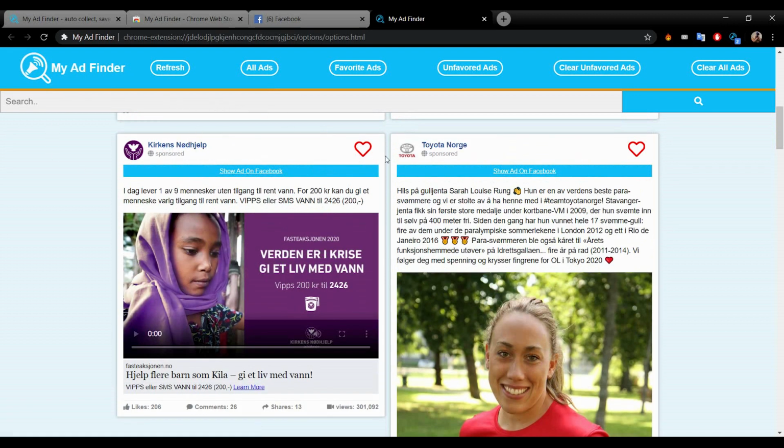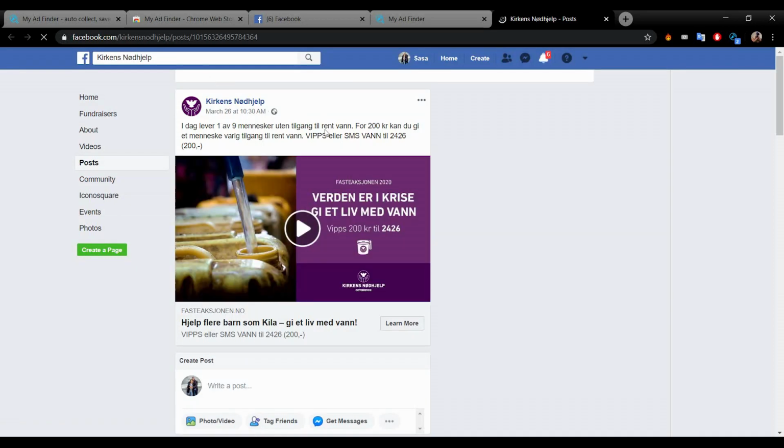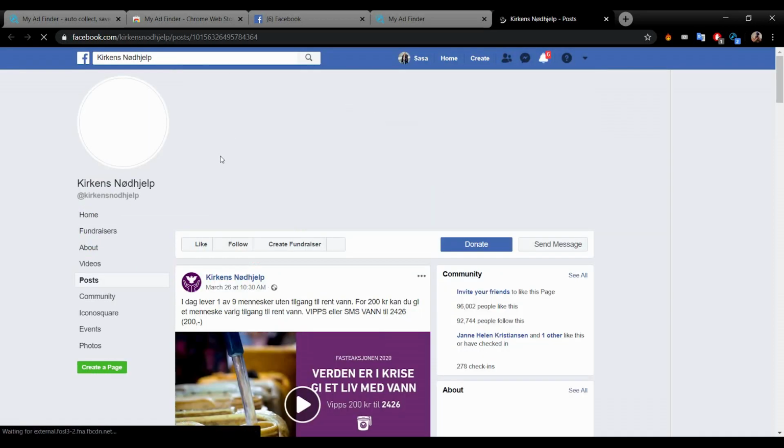First, there's page name. If you click on it, it will open that Facebook page. We have heart button. You can add or remove any ad in your favorite lists. Button Show Ad on Facebook will take you to see the live post on Facebook.